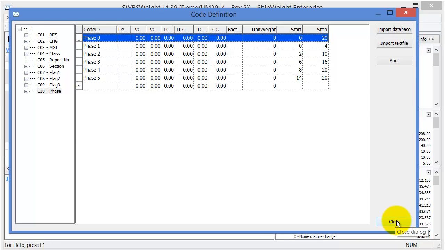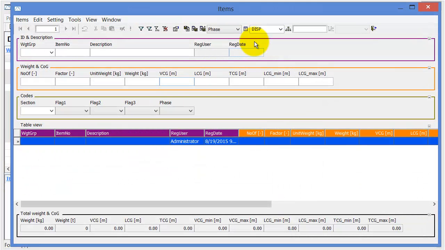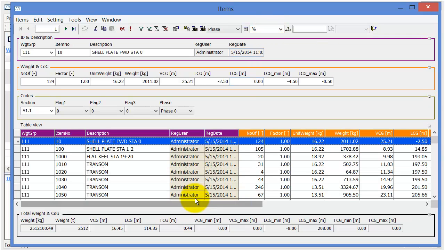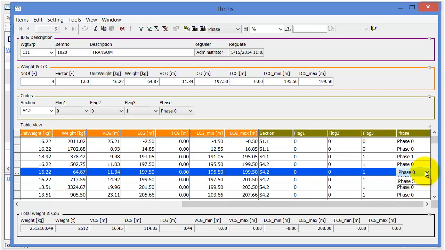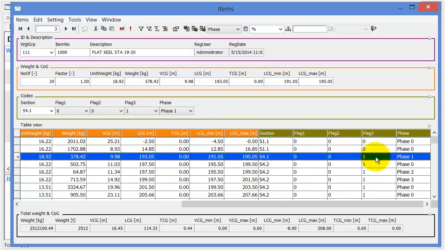Now when that's done, in the item dialog, items will be tagged to the phase code in a normal way. As you can see here to the far right, we have our phase code column, and these items have been tagged with the phase, phase 0, phase 1, and they can of course be imported through Excel, or you can set the phase in the item dialog directly, either in the table view or in the single view. So right here you just treat it like any other code.